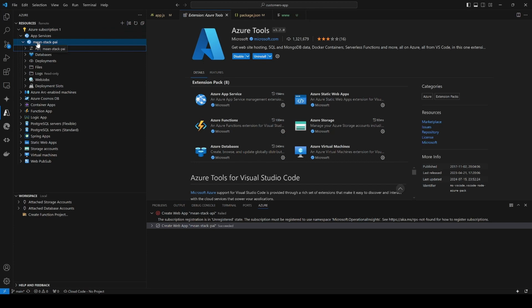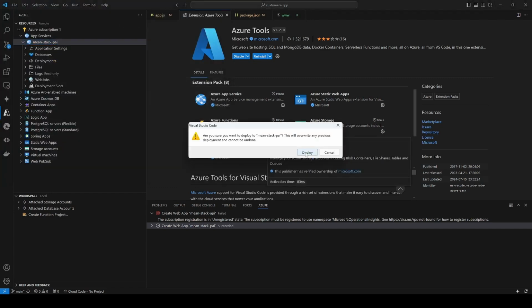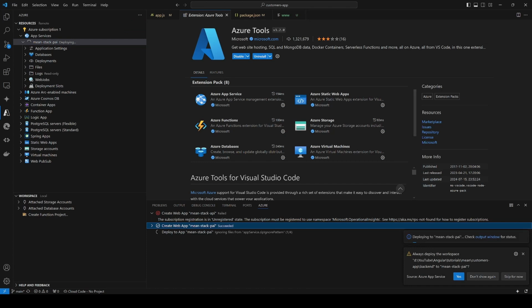That's it. Now we are going to deploy our application from the local folder. So you have to right click here and deploy to web app. Then you have to browse, select the backend. Then it will ask you to deploy. You just hit deploy. So the deployment is undergoing. You just wait for it to deploy, and it will provide you a browse button once it's done.